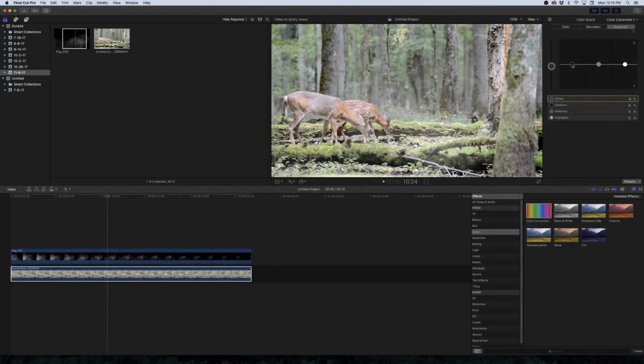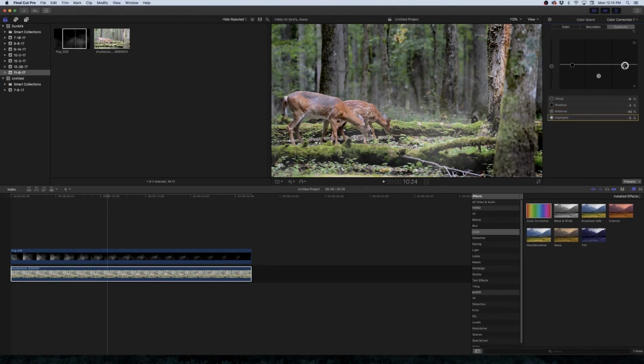But I'm going to go ahead and start messing with the specific channels here. So here's the darks, the blacks. I'm just going to drop that down. And then I think the mids are really where this is going to help, so I'm going to bring that down quite a bit there. Something like that. And then the highlights as well are going to really help that fog pop out.